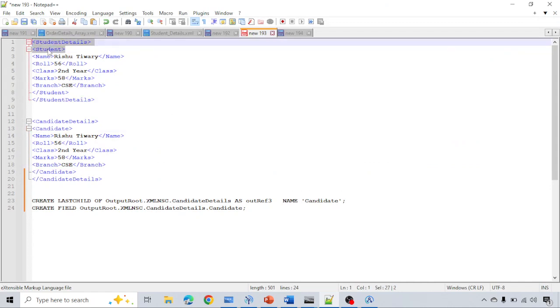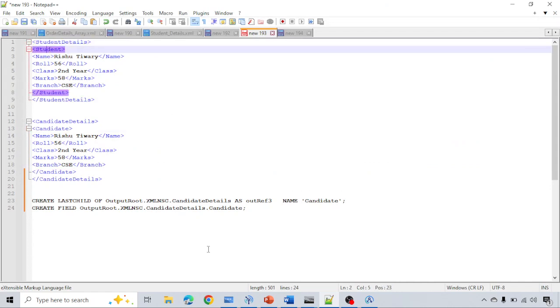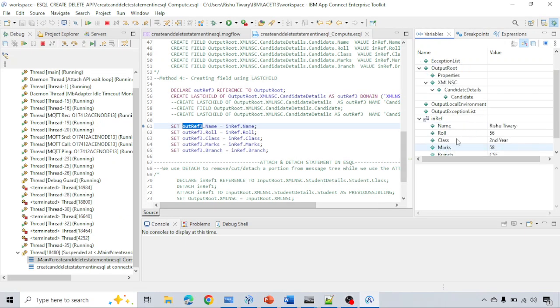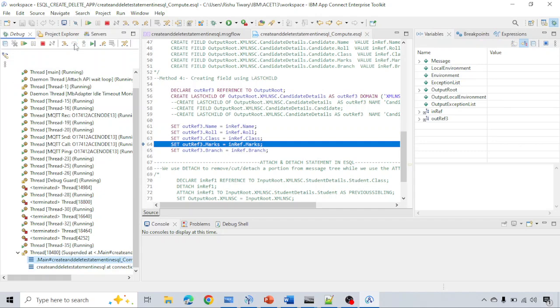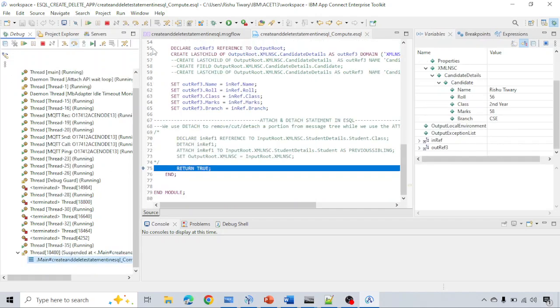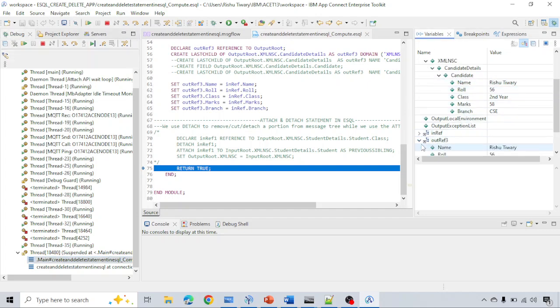So inref.name, inref.class and the rest will take values from the respective input root and assign them against each field that we are creating. Let me move forward, and you can see the values against the candidate, the name, class, roll number, have all been assigned from the inref.